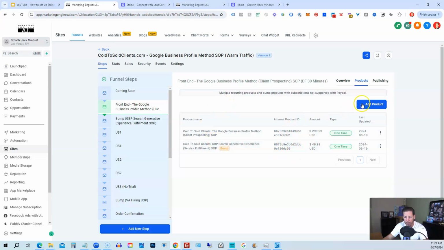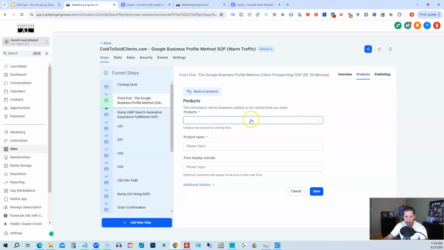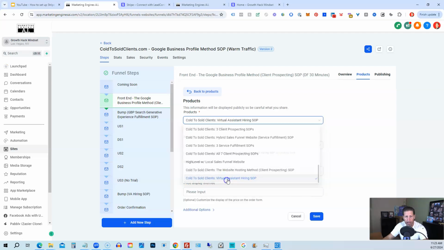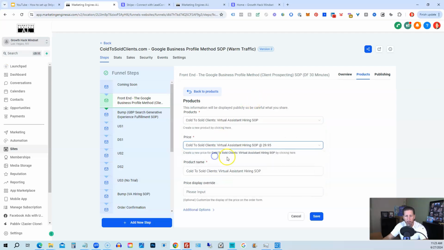But if we wanted to add another product, we click the blue button, add a product, and then we can select any of our products that we want to add, and then we can add the price point of that product, and then we can add and edit. We can edit this product name. We cannot edit the price or the product itself from here, but we can edit the product name. We can display a price display override. So if we want to show something else, sometimes we want to do that where we're like, okay, sale $29.95, regular price $49.95, or something like that. So you can do that.